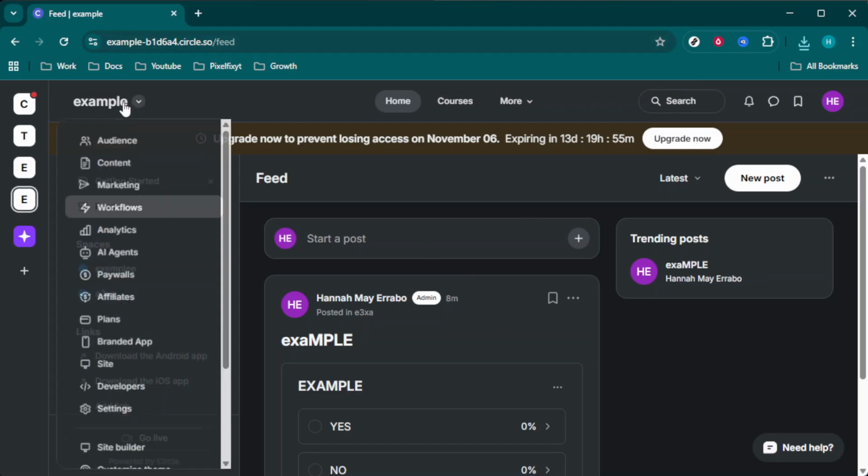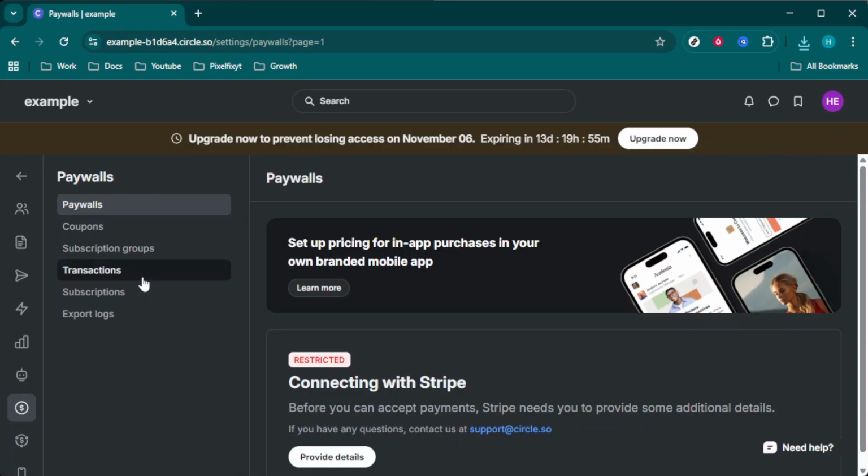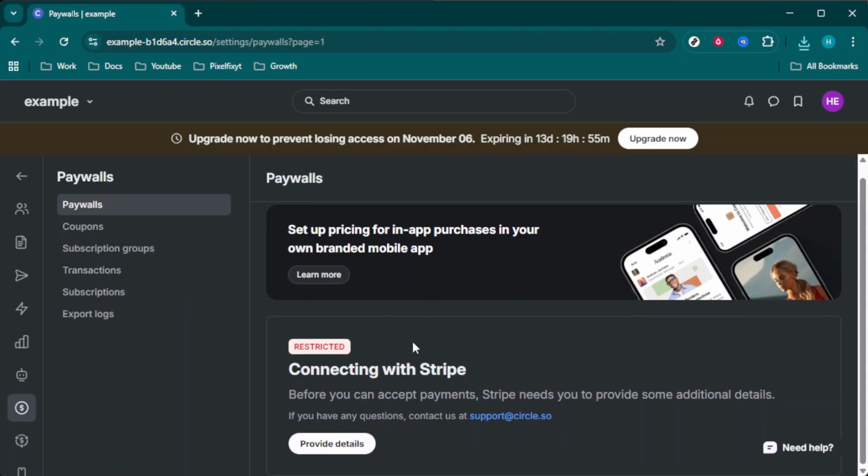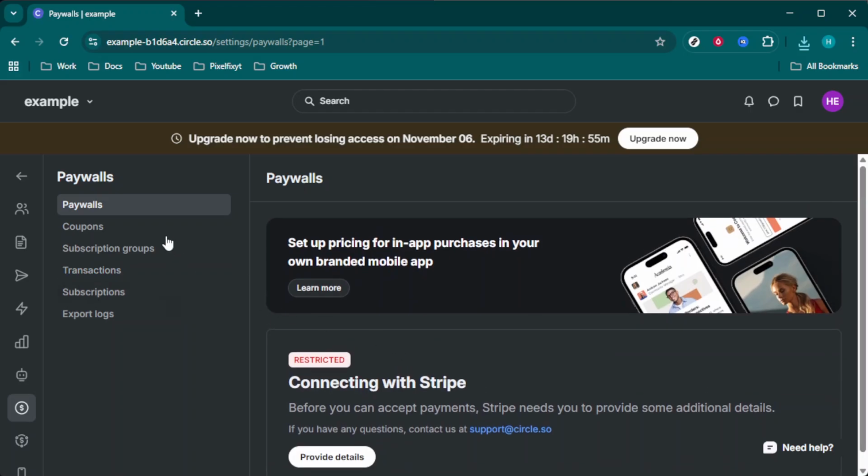Once you're successfully logged in, direct your attention to your profile photo, typically found in the upper corner. Clicking on it will present you with a drop-down menu. From here, navigate to Settings and then click on Payments. This section is crucial as it houses all payment-related configurations for your Circle.so account.